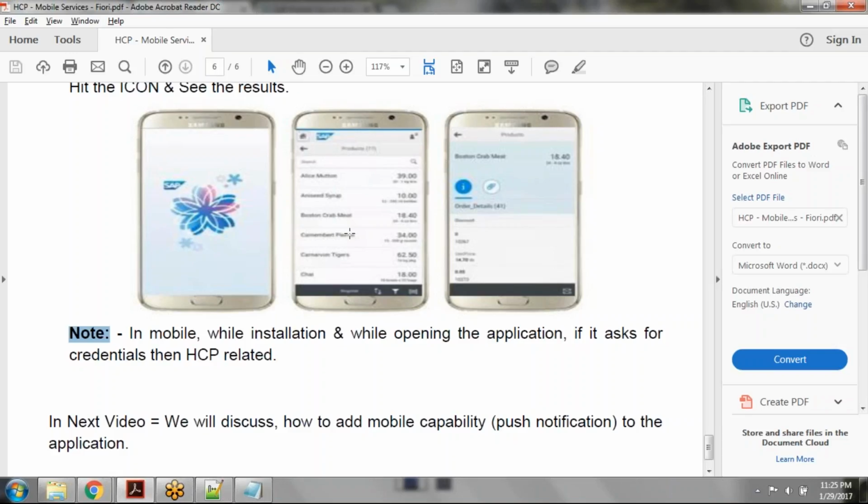In the same way, whenever there is an approval item, you need to see a notification, so that you can go there and approve it. So in the next session, we will discuss how to add mobile capabilities like push notification. Push notification is a mobile capability. It's a native capability in the application.